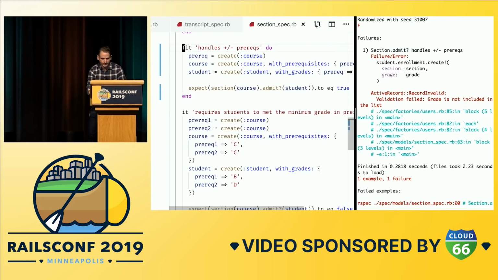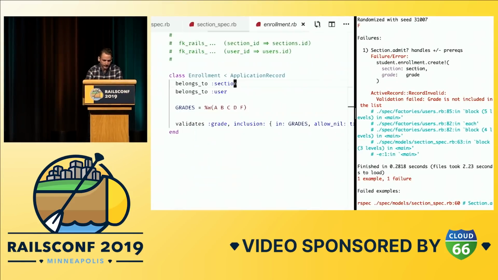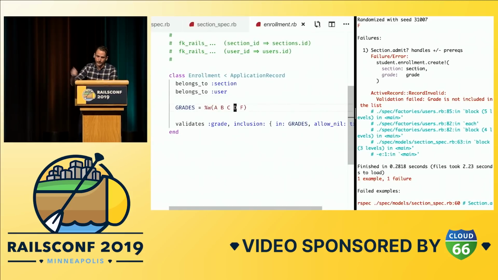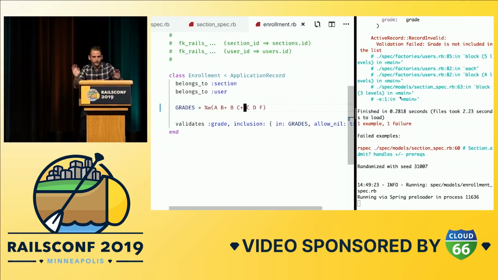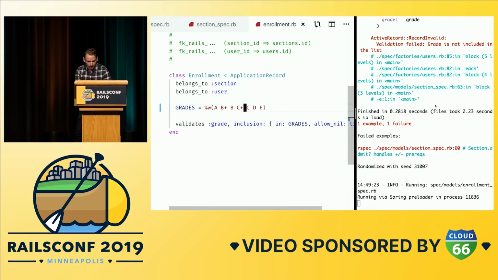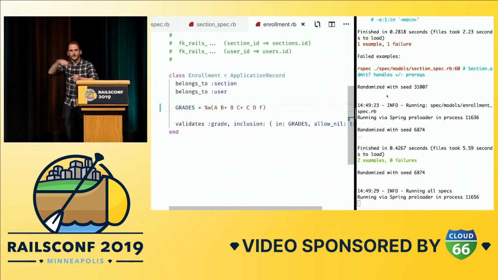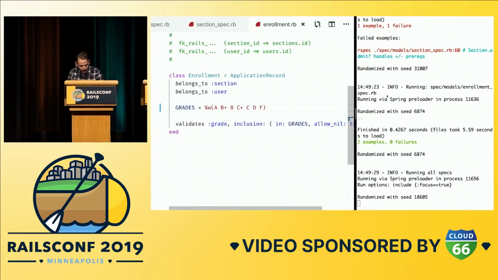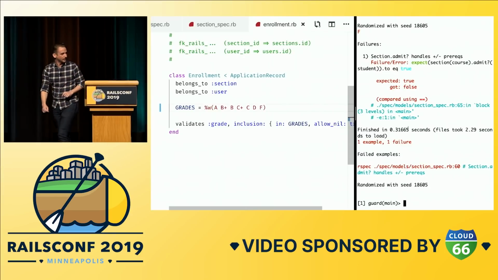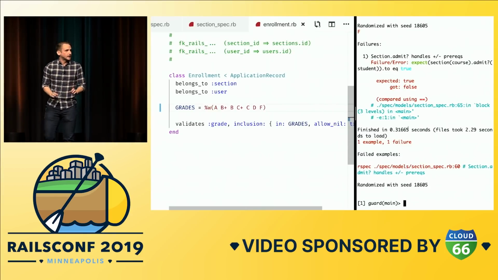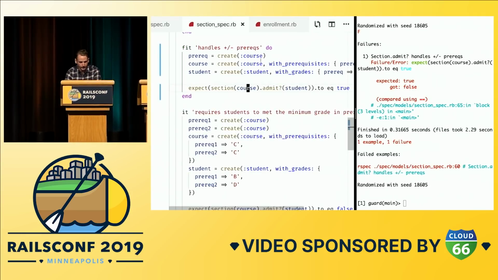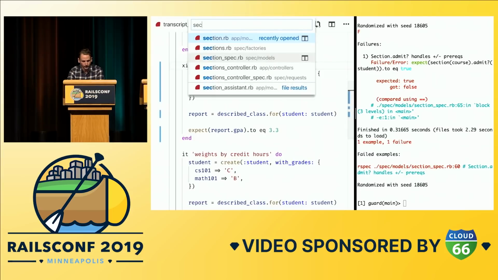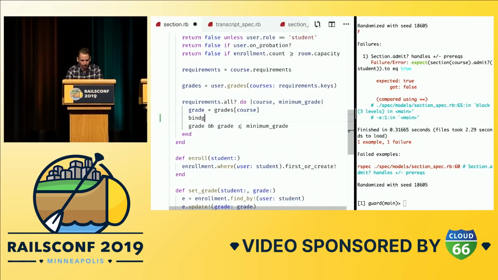It does fail, but for sort of uninteresting reasons. It fails because I have a validation on enrollment that says that's not a reasonable grade. I'm going to cheat just a smidge and add these just so we get to the interesting failure. This one will fail. Don't yell this time. So we would like for this to pass, but it doesn't. And it's for sort of an interesting reason. Let's dig into the section implementation just a little bit.